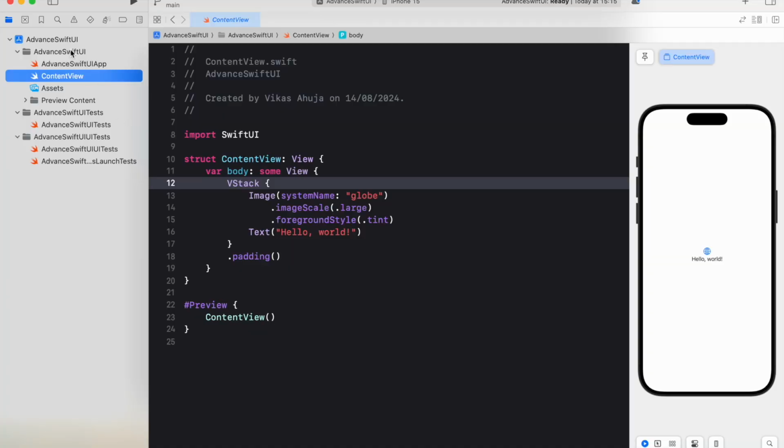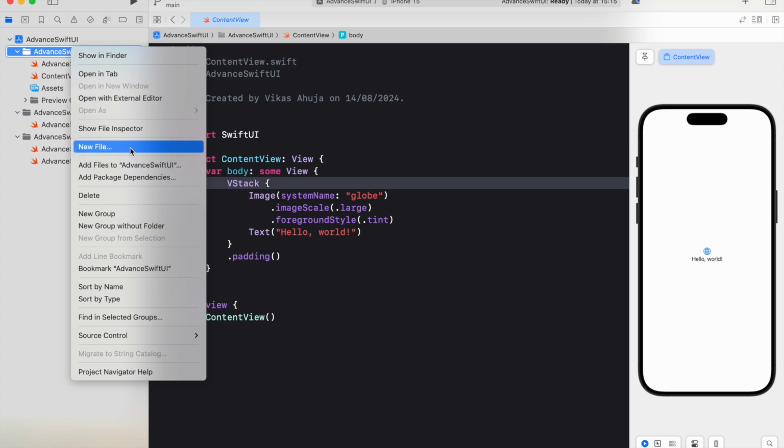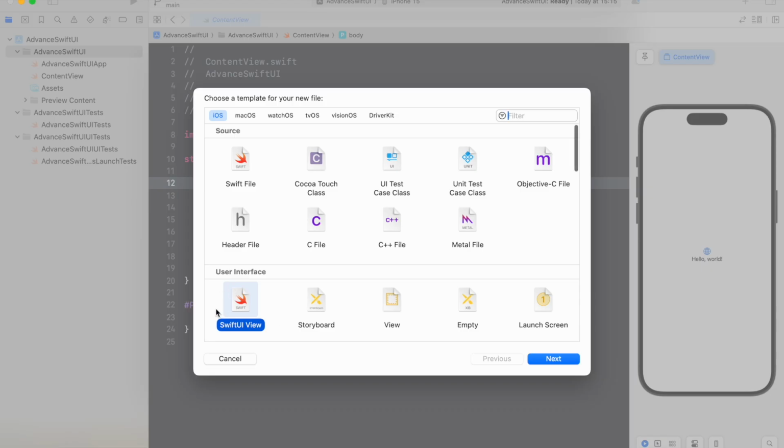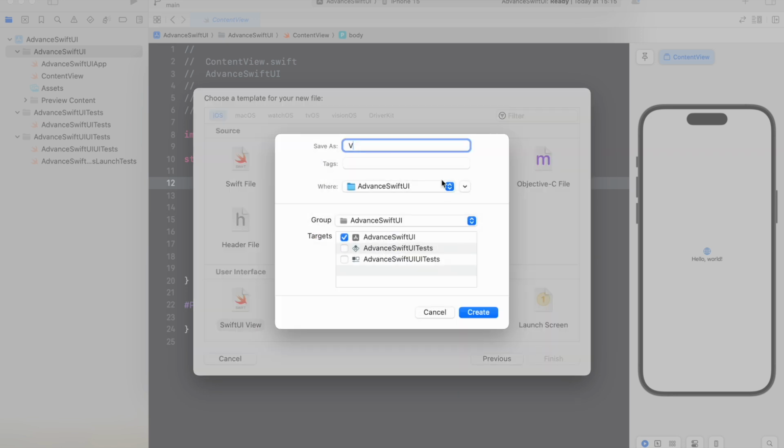Let's start by creating a new file. We are going to create a SwiftUI view and name it ViewBuilder Bootcamp.